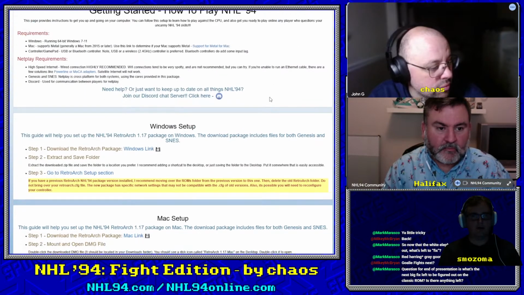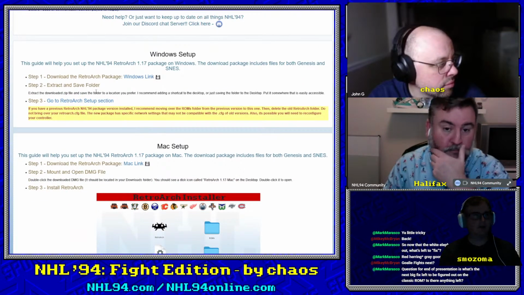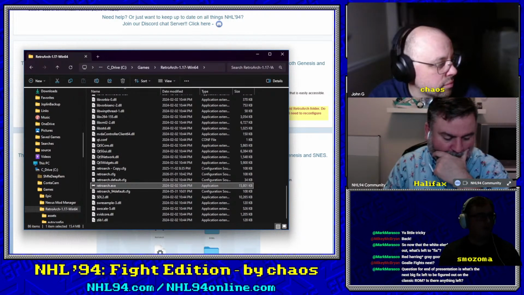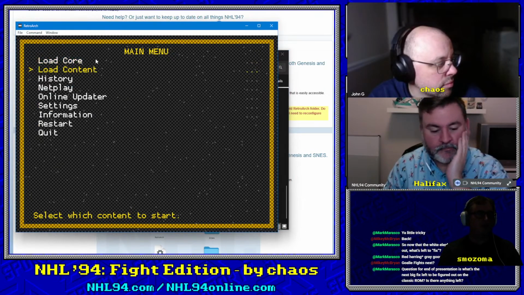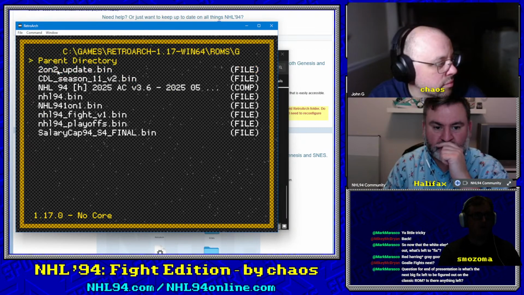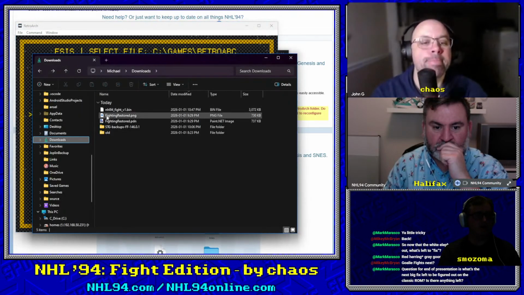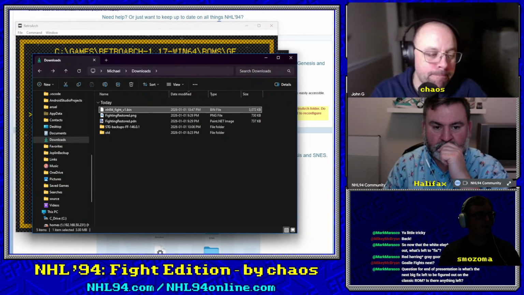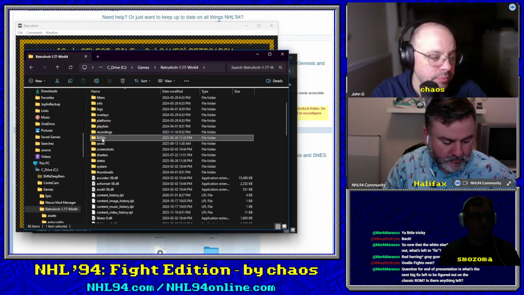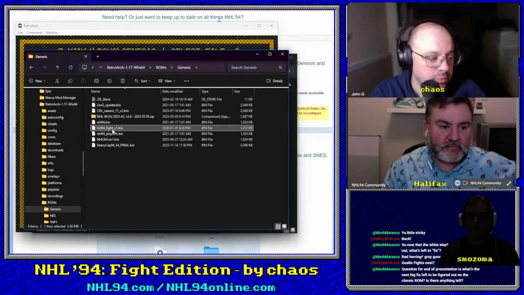There are instructions in here on how to set up the controller. It does work on Windows and Mac, and if you have Linux, you're probably able to figure out how to do it for yourself. You would go to load content, and it's this top one, start directory, Genesis, and so I've already put it there. If you had it in your downloads, you would have to copy this, take it to your RetroArch folder, find the ROMs folder, and put it in Genesis. So I already have it there.